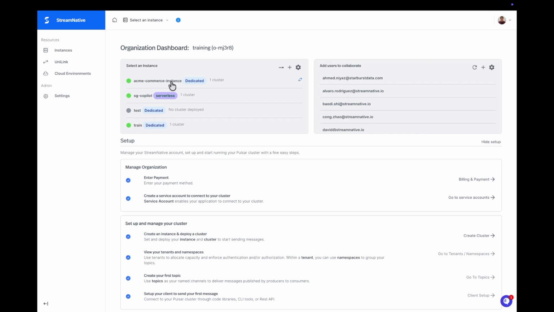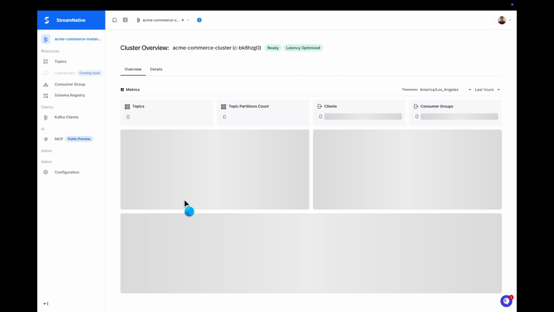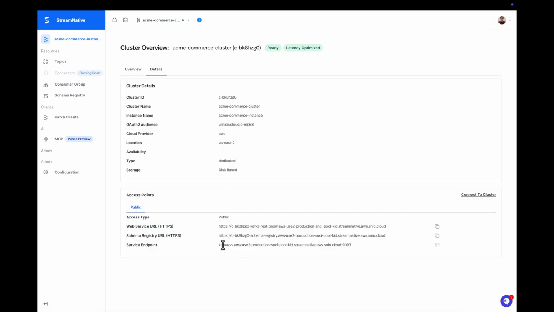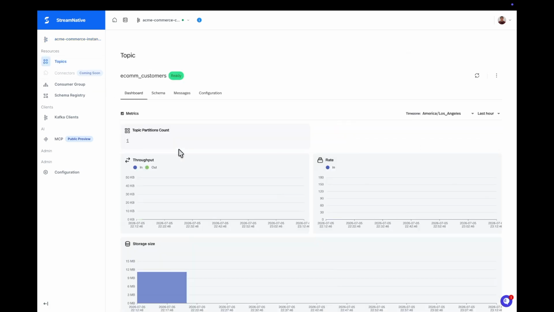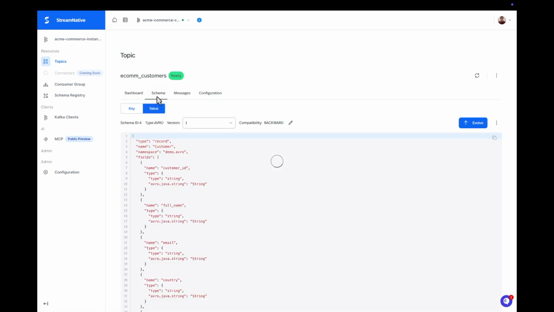I'm logged into StreamNative Cloud, where I already have a Kafka cluster running for this demo. On this cluster overview page, you can see the Kafka broker endpoint and the schema registry endpoint, which we'll use later when configuring ClickPipe in ClickHouse. Next, let's navigate to the topics section, where you'll notice I already have a topic called e-commerce customers, which is based on the Avro schema, which defines the structure of the streaming data.